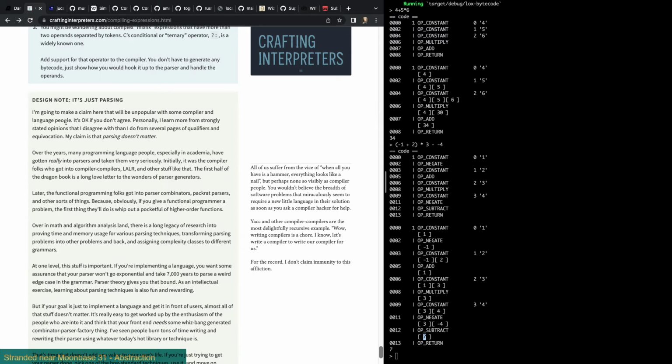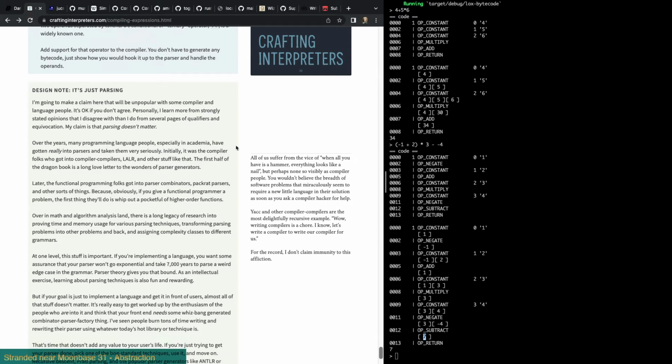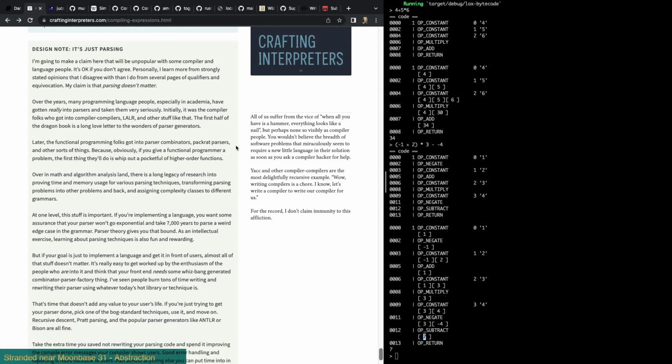Design note. It's just parsing. I'm going to make a claim here that will be unpopular with some compiler and language people. It's okay if you don't agree. Personally, I learn more from strongly stated opinions that I disagree with than I do from several pages of qualifiers and equivocation. My claim is that parsing doesn't matter.